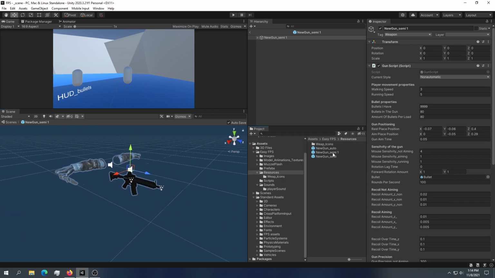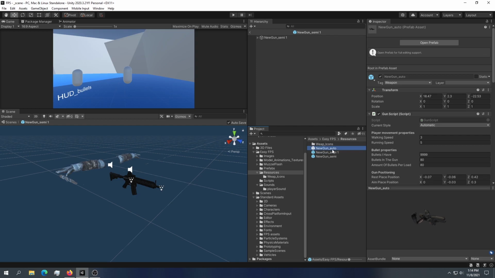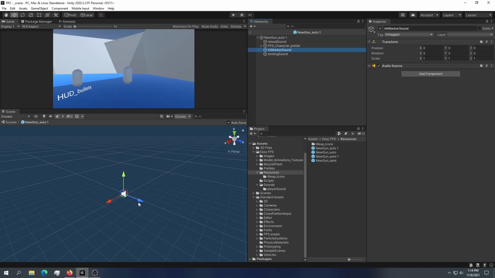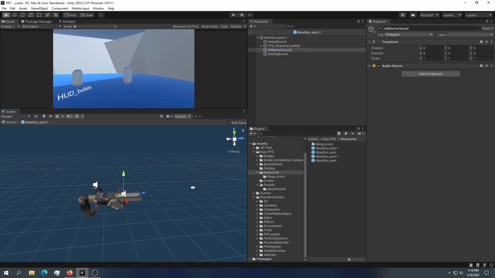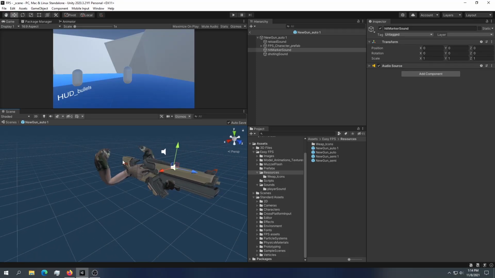And in order to make this new gun semi, all we are going to have to do is just duplicate one of these guns. Like this one, for example, you can just hold Control and D. And now we have a new gun auto. If we open up the new gun auto, we're gonna see all these components right here. And if we zoom in into that, we're gonna see the hands right here. So this is all we are going to need to fix.